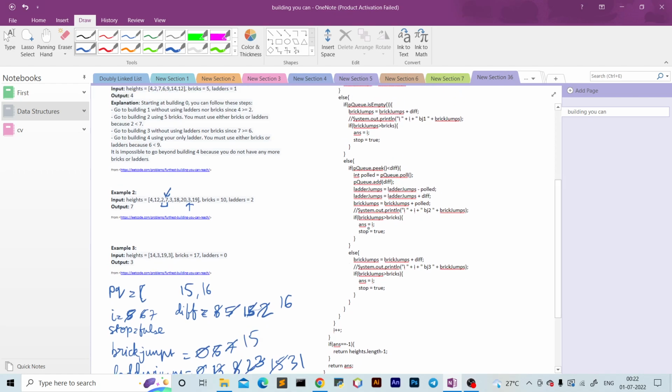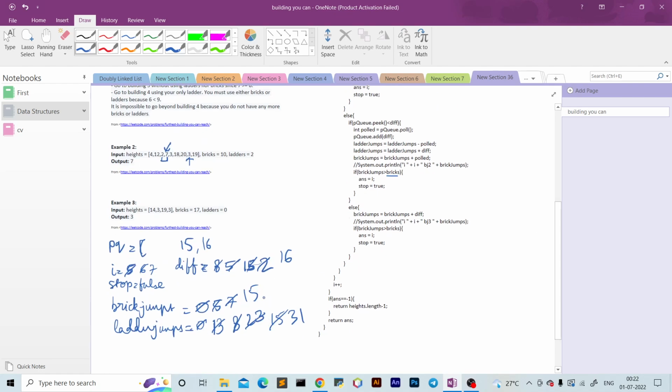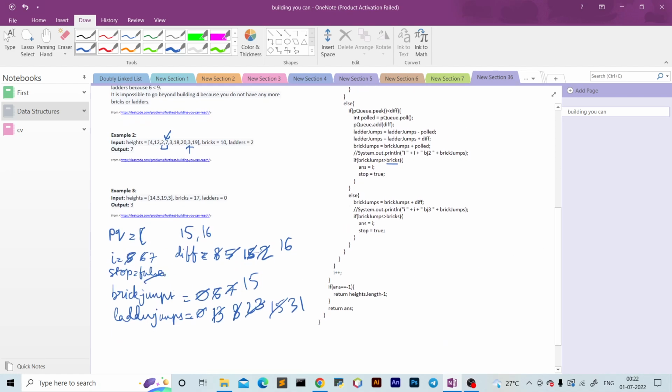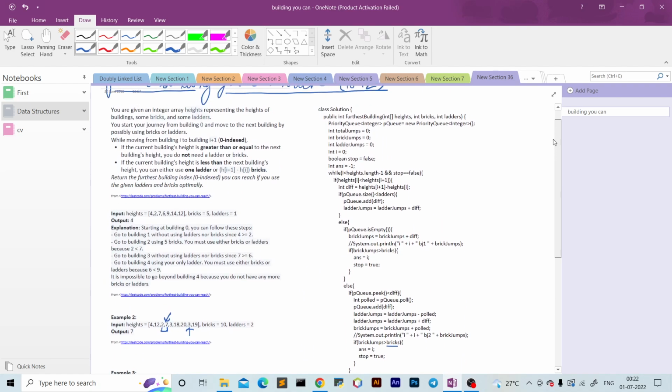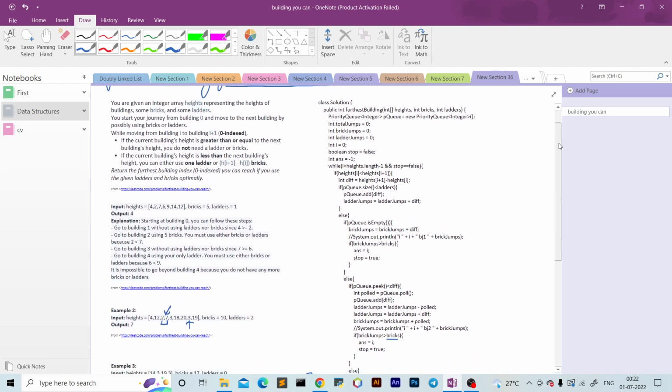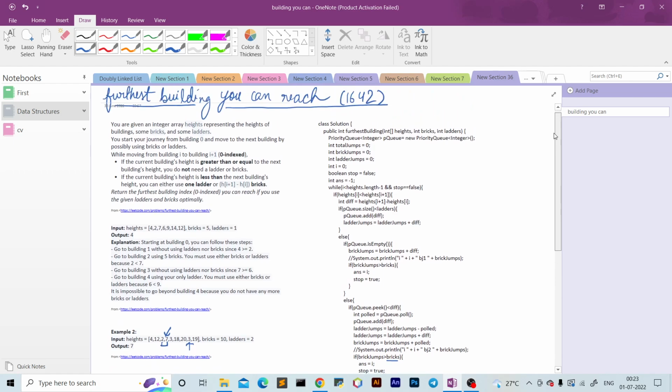Now 15 here is greater than 10. The number of bricks allowed is 10 only, and we are saying that we want to use 15 bricks, which means we have to stop here. So we would make this stop true, and the answer variable we would set to 7, and finally come out of the loop and return this answer. So this is the explanation, the solution of this problem. Thank you.